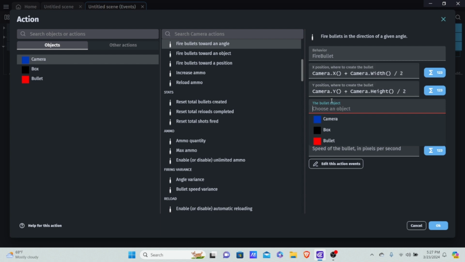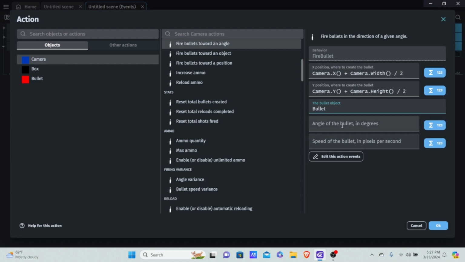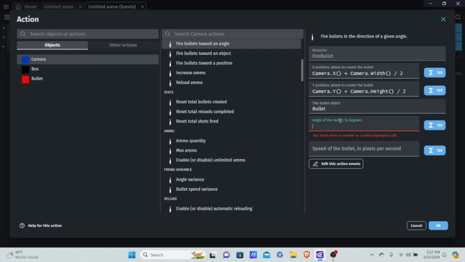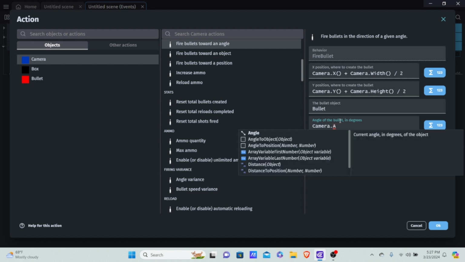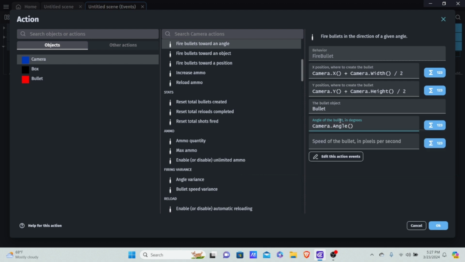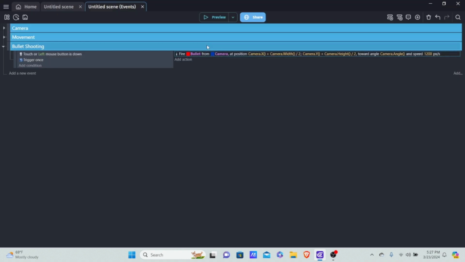And the bullet object that we want to spawn is the bullet, of course. And the angle of the bullet is going to be our player.angle, of course. It's going to be our camera.angle, should I say. So we're going to put camera.angle. Once again, this only accounts for the X and Y angle. And the speed of the bullet is going to be very fast because it's moving by pixels per second, and a pixel on the screen is extremely small. So I'm going to set this to 1,200. Once again, you can test out different values if you want to. But this is what we have right here.